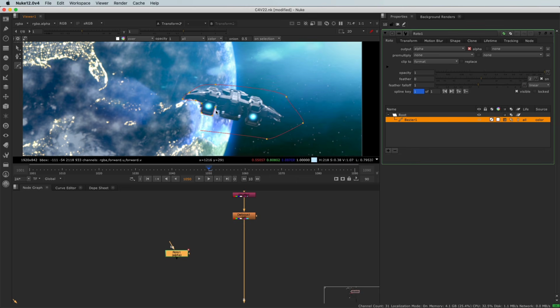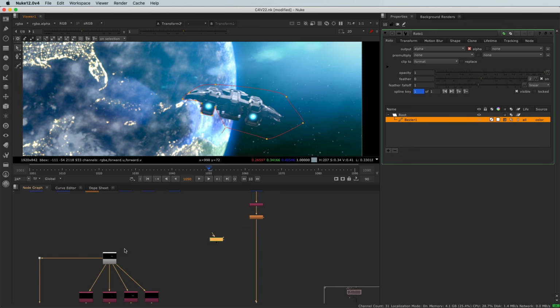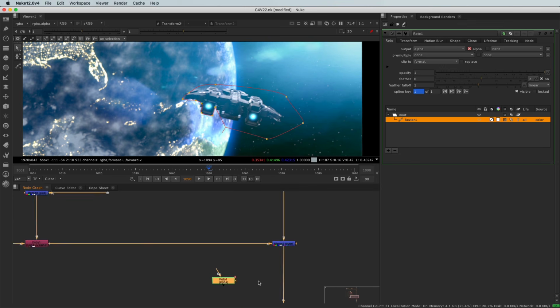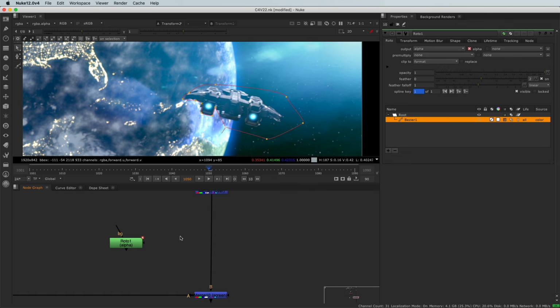Okay, this is just a garbage mask for the example. And we don't need that, of course, because we have the ship on a separate layer, but this is just for the example. So how will this work? Well, let's go after the ship here, and I will create a color correct node.